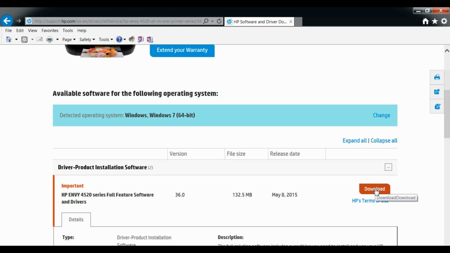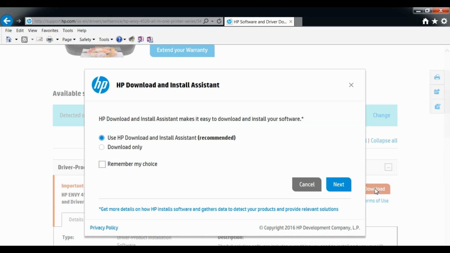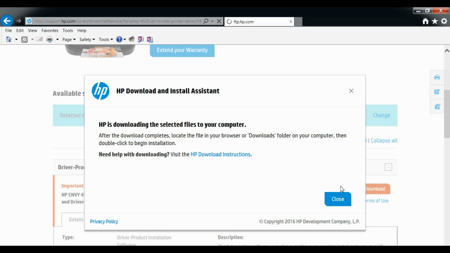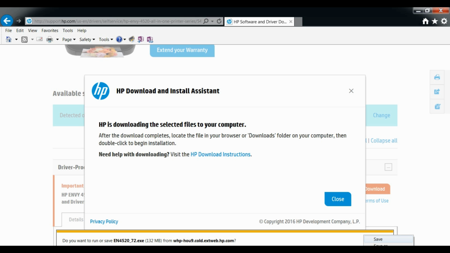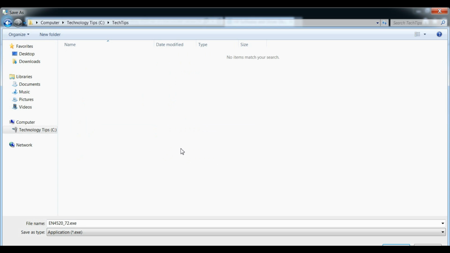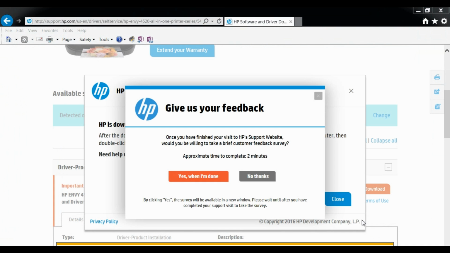Click on download. We'll select download only. We'll save the file to a specific folder. Select OK, and the file will start downloading. We'll close these dialog boxes.